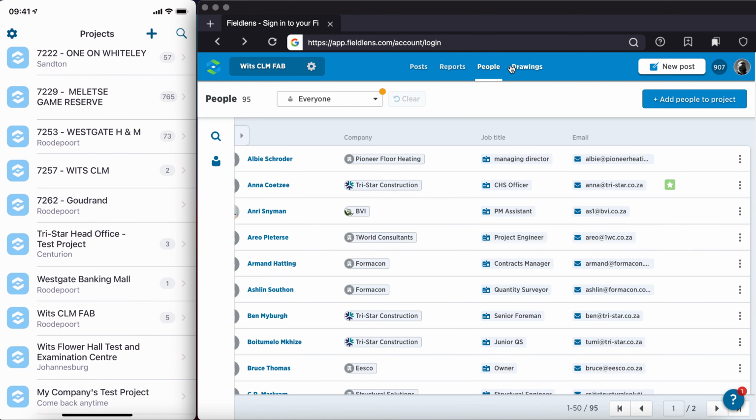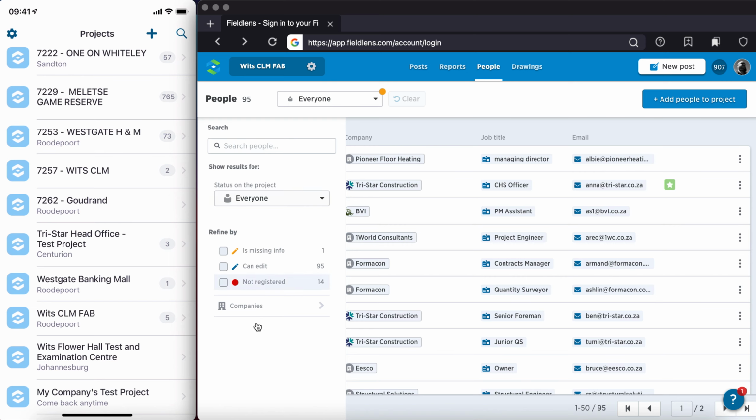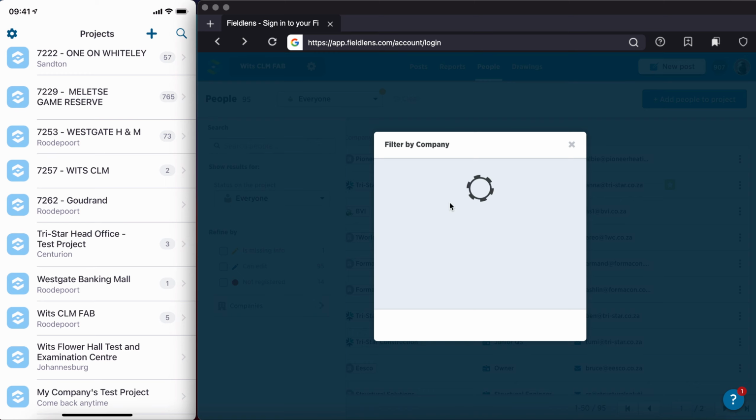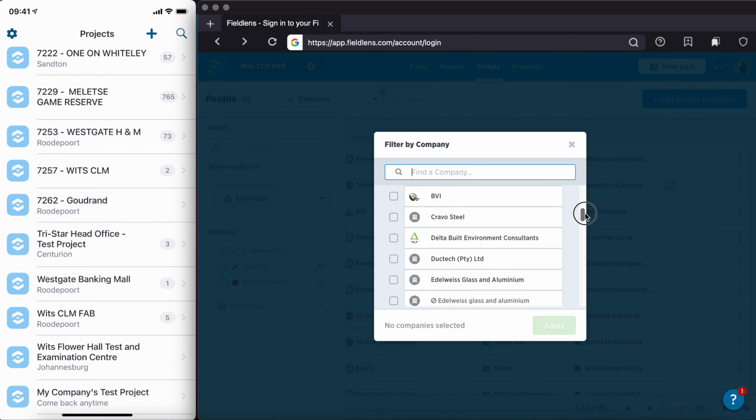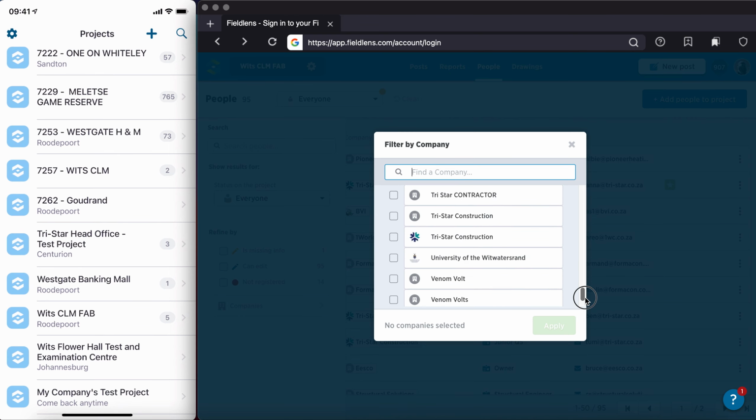On people, same as on the phone, this lists all the people involved in the project. This is also where we go and add people to the project. Again, this will be discussed in a separate video, and there's a lot that needs to be remembered when adding people to the project, and a process to go through. But it's got a little quick filter there on the left if you only want to see all the people from a specific company.